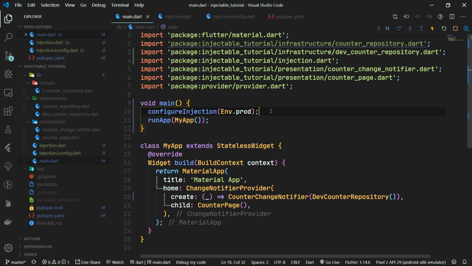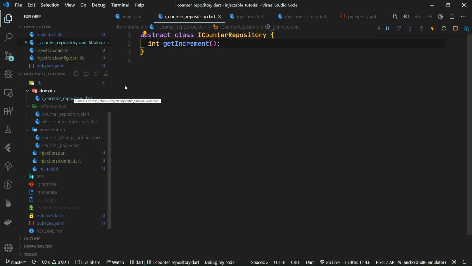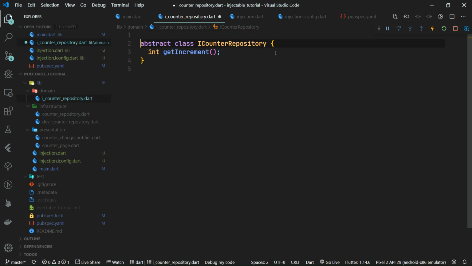Now let's get to annotate the classes. This is what you came here for, because you do not want to register factories and singletons manually, but instead let code generation do the job for you in a fraction of the time. So let's start off inside ICounterRepository. We're going to annotate it with @injectable.